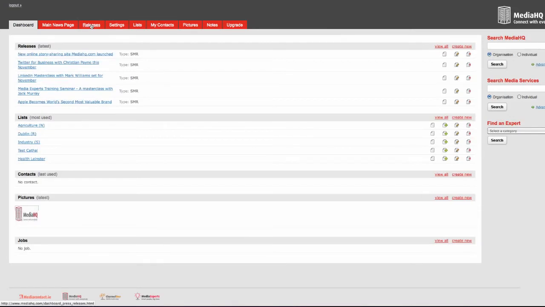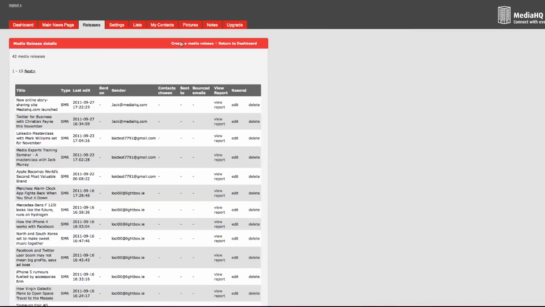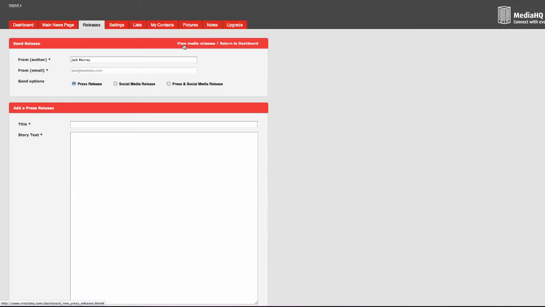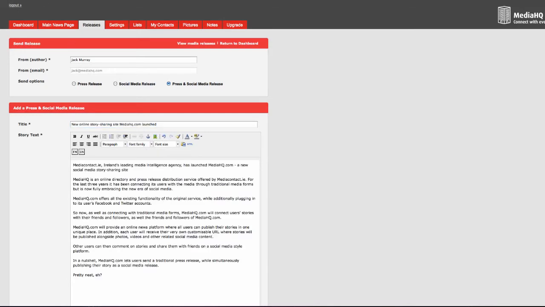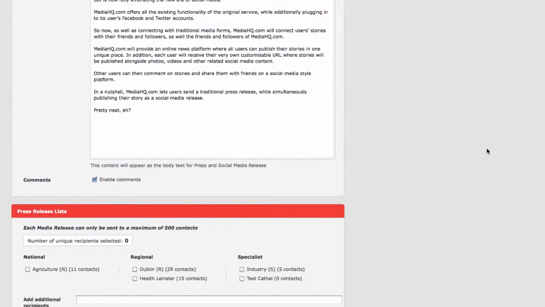Go to the dashboard, choose Releases, and create a media release. You now have three options: write a press release, write a social media release, or write both a press and social media release at the same time. For this example, we will choose press and social media release. Enter the title for the story and write the story. You can enable or disable comments for your story.